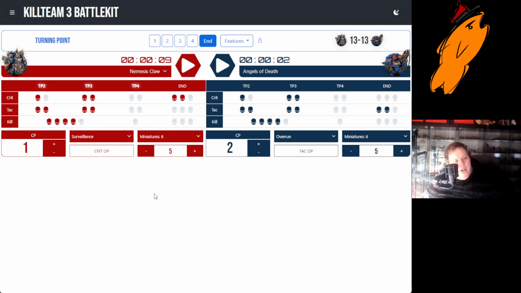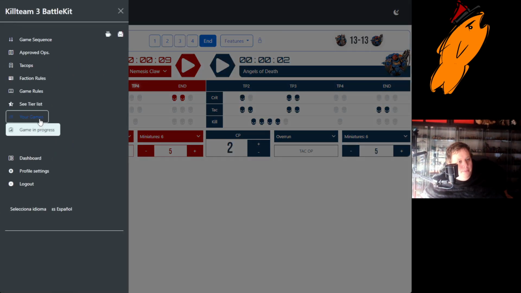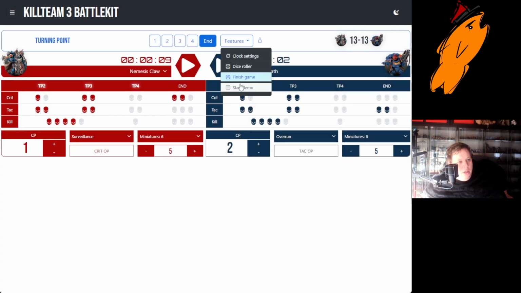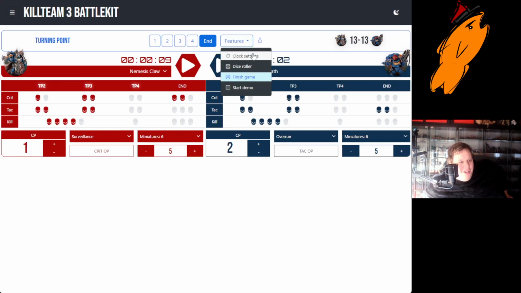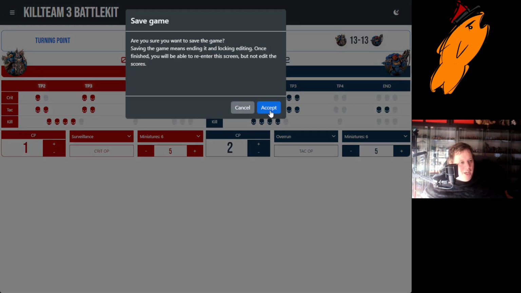So really good, really fun, really nice to use. A great way of tracking exactly what's happened, and it records all your stuff for you. When you finish the game, you can finish, and then that's it. There is also a dice roller. I personally would never use that. I think that's kind of silly, but there you go. That exists. You can do other things, but that's my finished game, and accept. That's good.